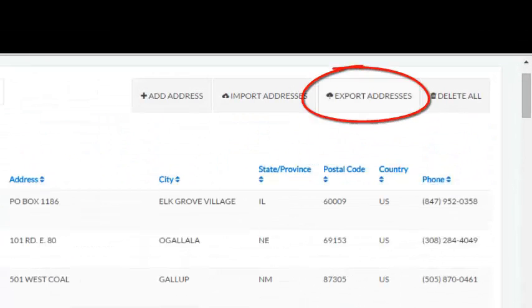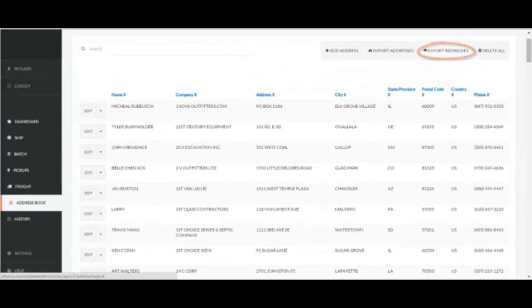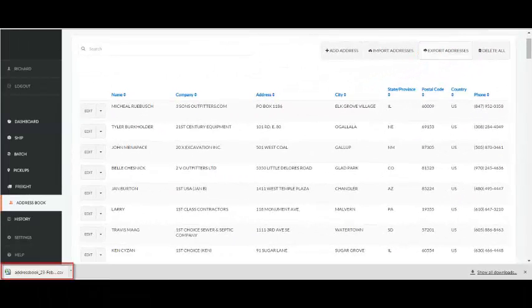To export addresses, click the Export Address button at the top of the screen. This will create a CSV file for your addresses.